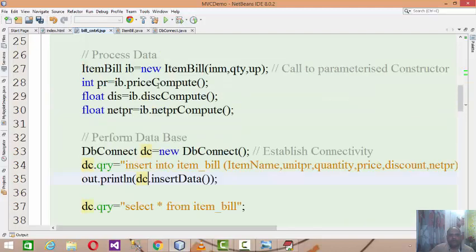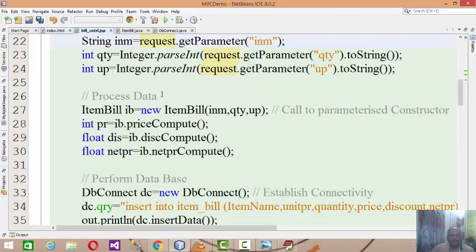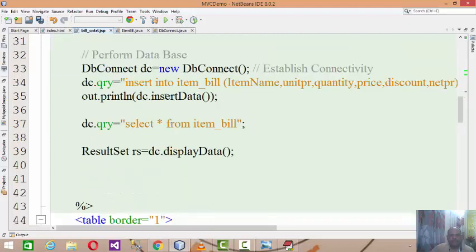Now try to understand one thing. We accept the data from the user, we process the data using BAL, and now we are able to insert the data into the database. As this insertData method is inserting the data and giving me a string in return, that message, data inserted, will be printed over here.